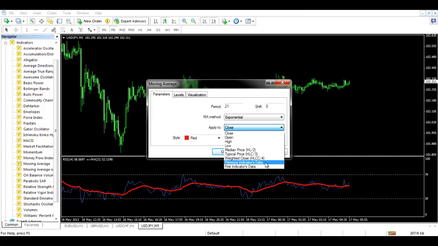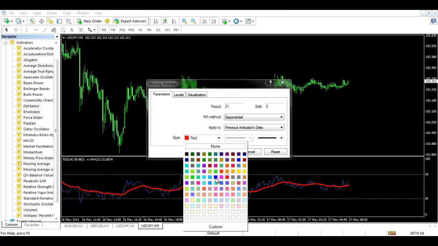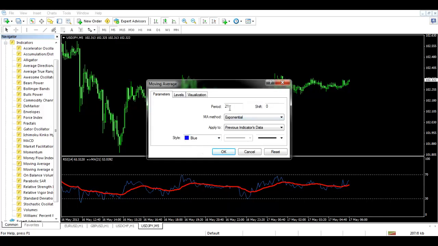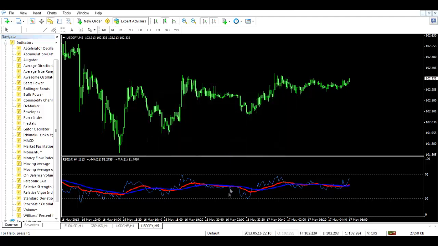And we know that the last indicator we added was the moving average. So let's select Previous Indicator, leave the setting as 21 so that it matches the previous one, and it will allow you to see that it is not being applied to the RSI, but instead being applied to this moving average. So let's click on OK. And as you can see, this new 21 moving average, the blue line, is applied to the 21 moving average, which is applied to the RSI. So that's how you add indicators onto other indicators.